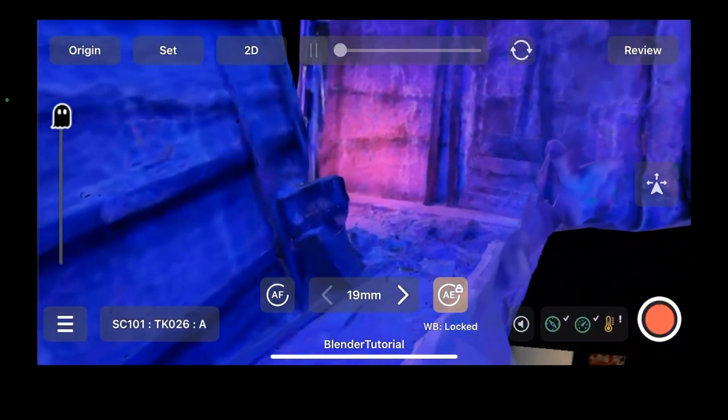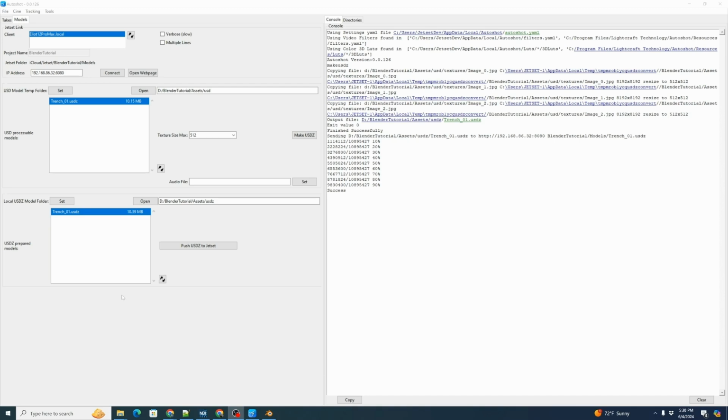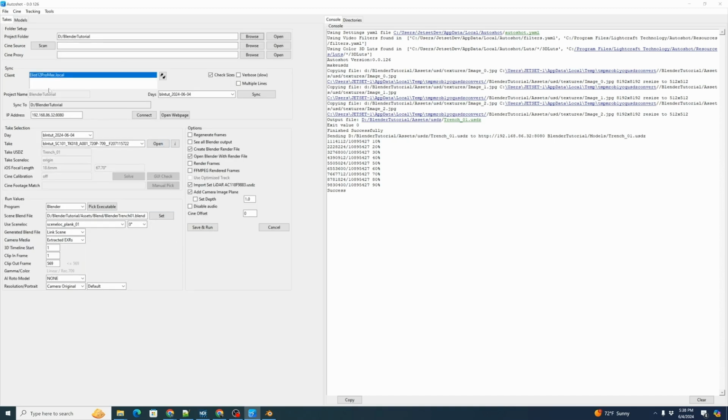All right, so let's go pull this take back over. Here we are back in Autoshot, and instead of the Models tab, now we're going to go back over to the Takes tab. Here we can see we still have Jetset running, so in our sync area, we can see that the iPhone is there and is recognized. And we can see that our project name that it's currently set to is Blender Tutorial. And Autoshot actually checked to see if the project name here matches the project folder name here.